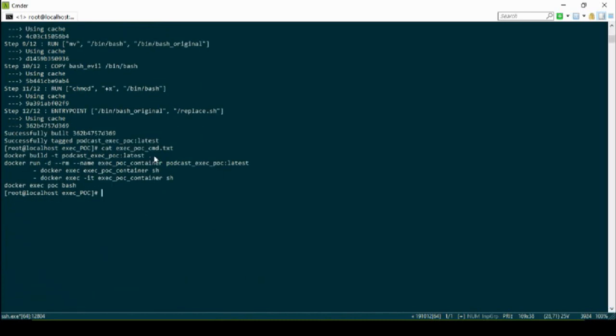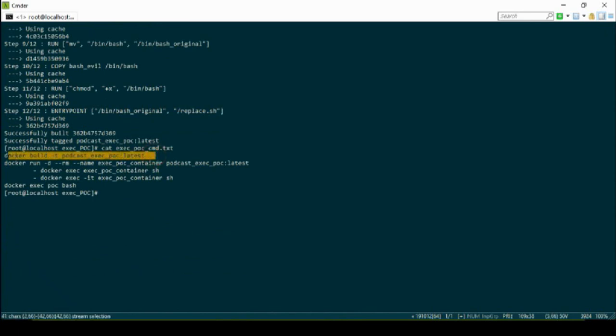Okay, then let's run the container. Here we run it regularly. The -d flag denotes that we run it in the background. --rm denotes that the container removes itself after it is done.